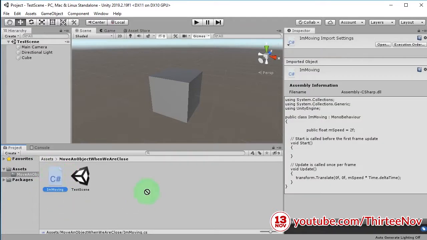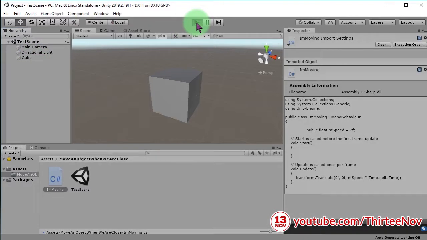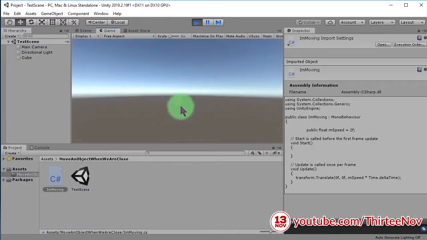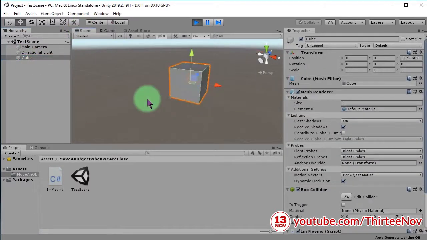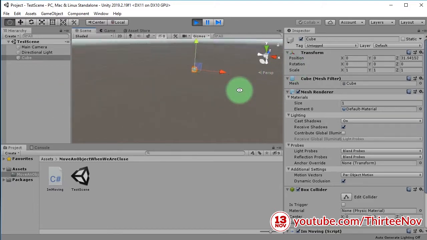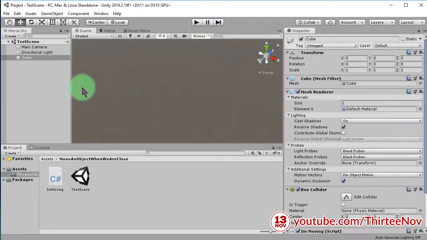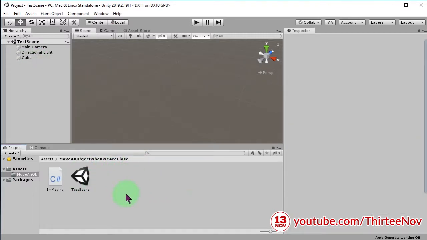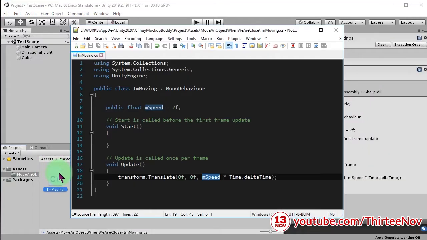I attach this script to the cube, and if I play the game, it is moving on the z axis that way. Well, this object is constantly moving on the z axis, but I'm going to make it move only when I am close to this object. So to do that, we need to make a condition here.